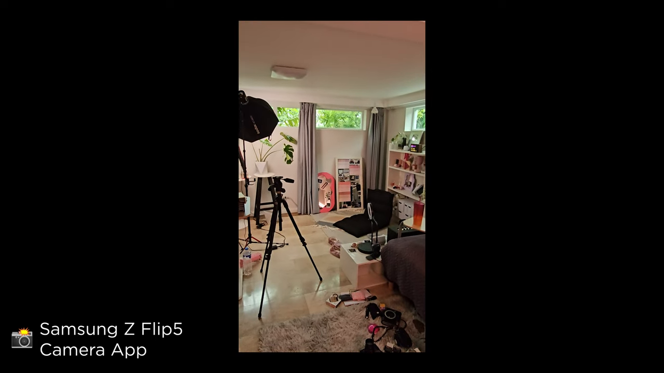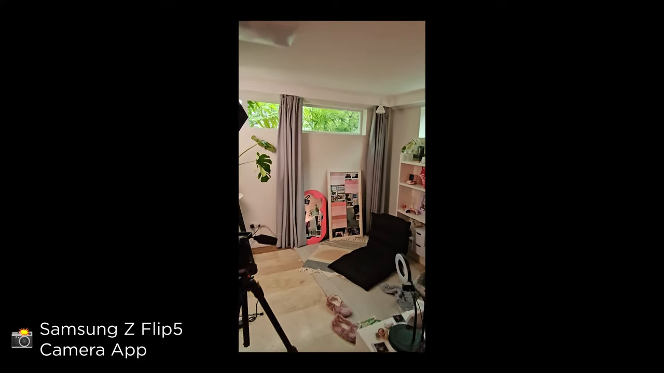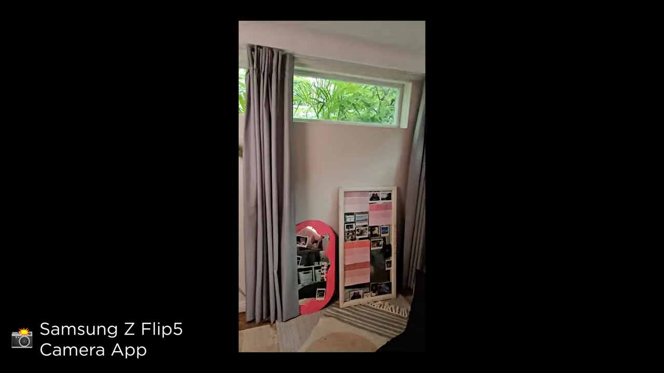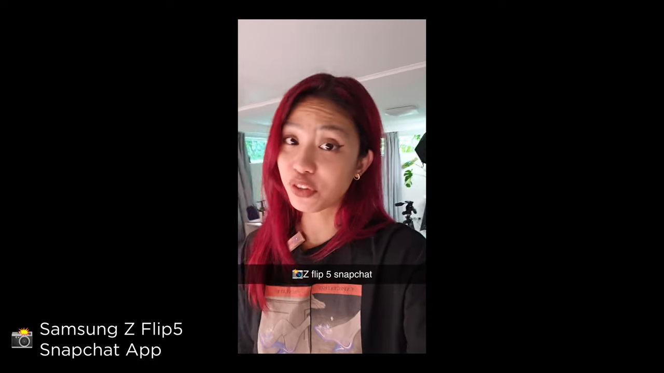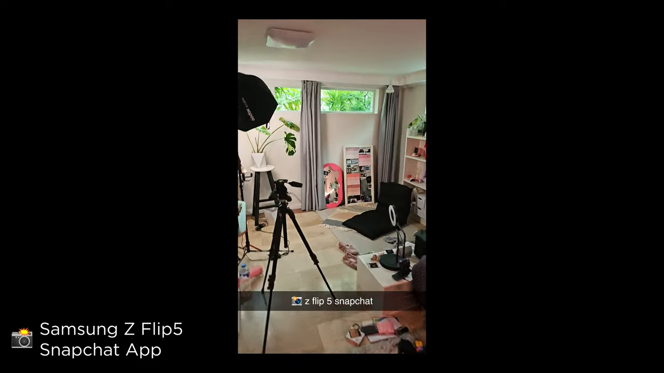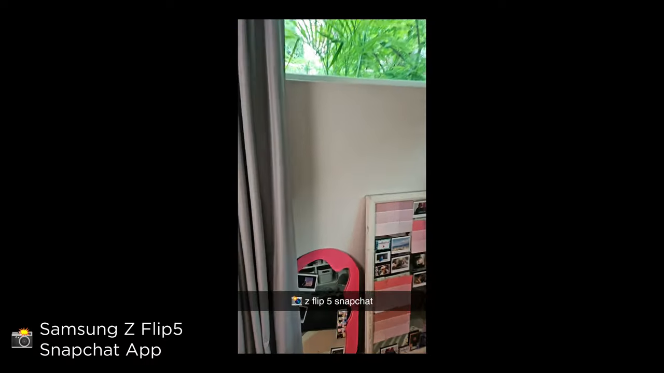Walking and talking on the Z Flip 5. This is the front facing camera. And this is my mess, but also this is walking and talking on the steady mode with the cameras of the Z Flip 5. We're shooting on the Snapchat app this time. I'm just walking the same direction, so you sort of have control. Same mess that I have. Snapchat app this time. We're ending at the mirror.